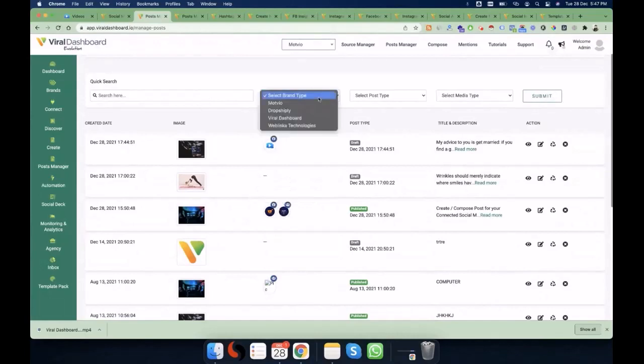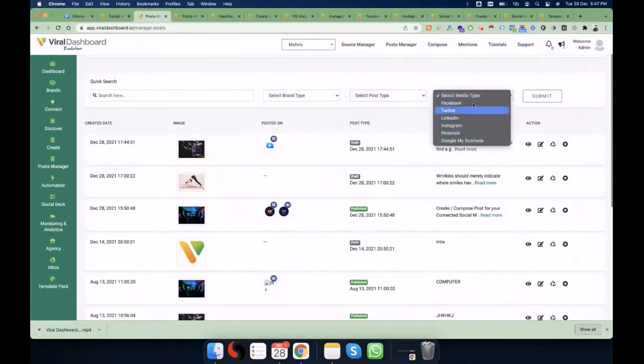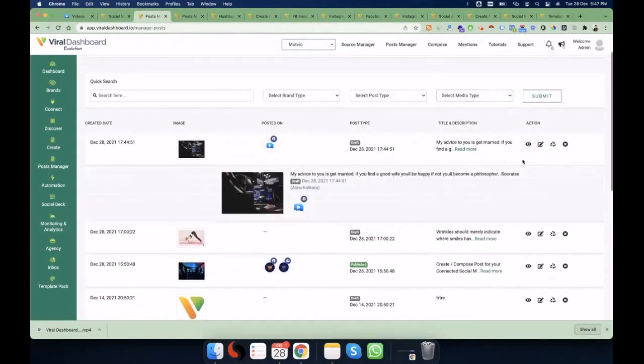And you can filter all your posts by different brands. You can select your posts by different status and your media types, like from the different channels. So post manager will allow you to filter out all the content that you are publishing according to the different brands, so that you can take complete control of it. And also you have several different actions here to view the post. Then you can re-edit this post again, reuse this post again, and you can delete this post. Okay, so that's how the post manager will work.